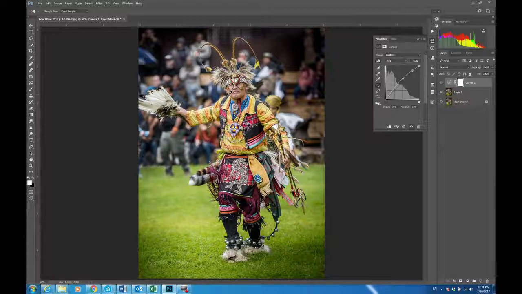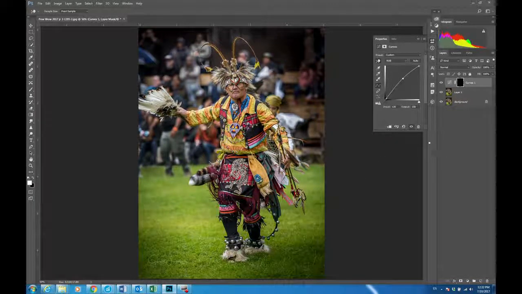So once I'm satisfied with the level of brightness that I've obtained with this adjustment, because the whole image has been brightened, I will go Control I to invert the mask. The mask at this time is white, which reveals everything. But being situated on the mask and going Control I, the mask changes to black and hides everything.